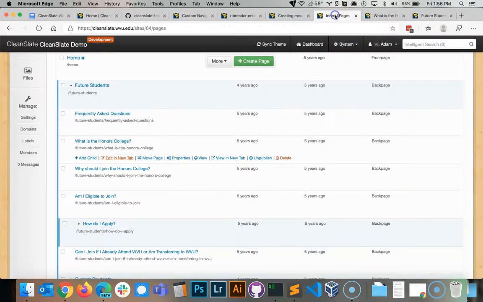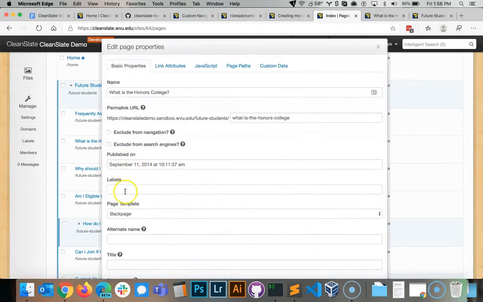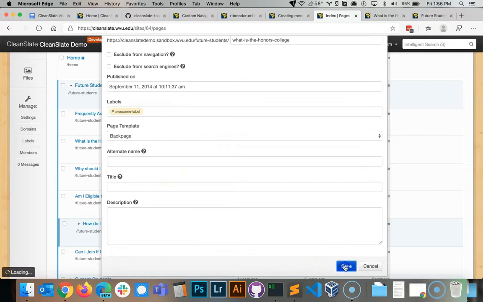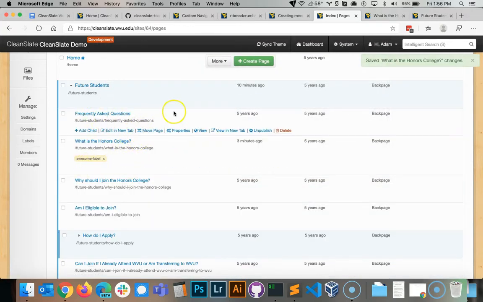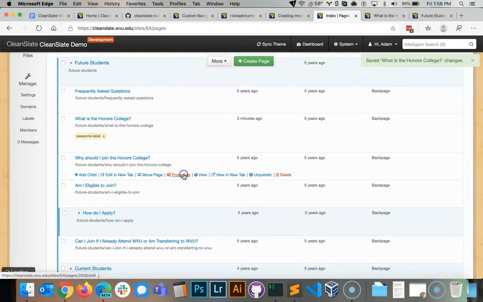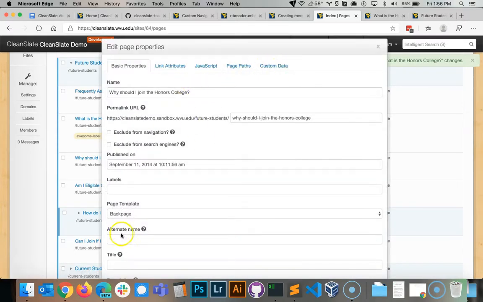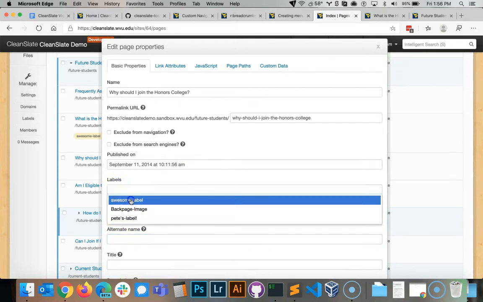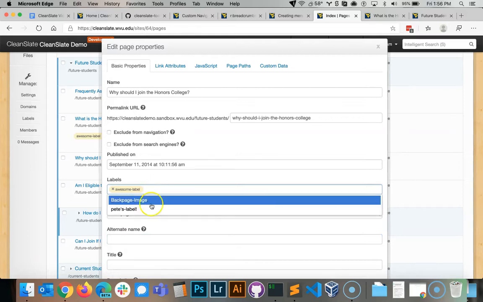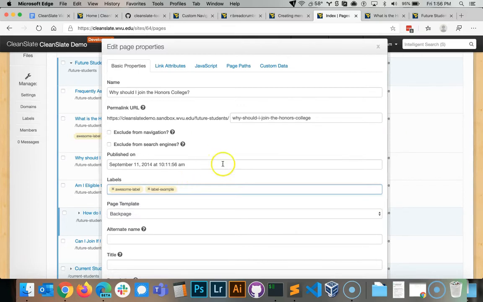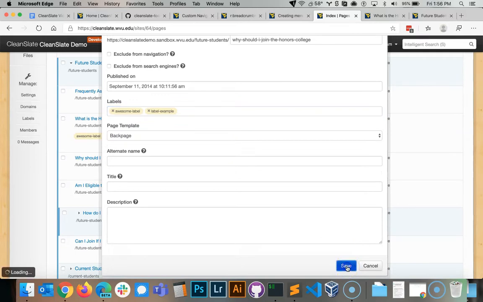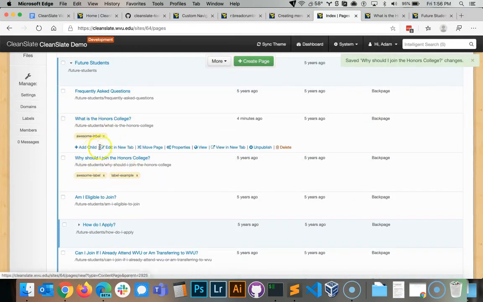So what does that mean? In CleanSlate, we actually have the ability to create labels. So for example, there's this awesome label right here. I can label a page with this awesome label. And I can add labels to other pages too. So maybe I want to add the same label here. Oh, not that. Labels, awesome label, and then I'm going to say label example here, and we can add new ones and stuff like that. So I'm going to go ahead and save that, and now we have added labels to pages here.